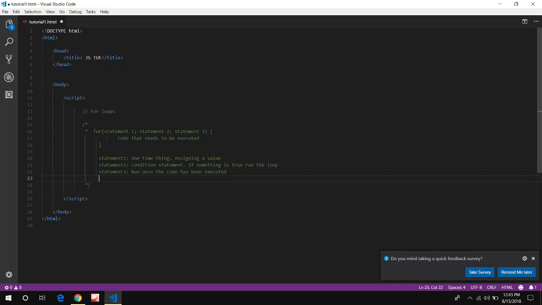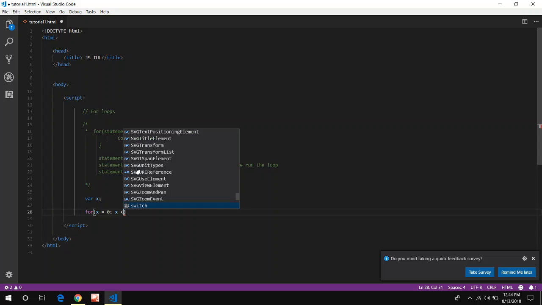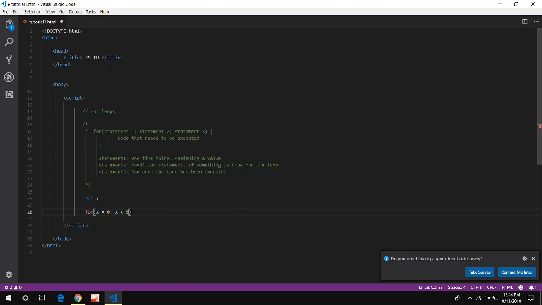So now let's write a for loop statement. Let's declare a var x and then type in for. Let's assign a value of x equals 0, and then here we're going to type in x is less than 5, which is true, semicolon, x plus plus, and close it out and start off curly braces.